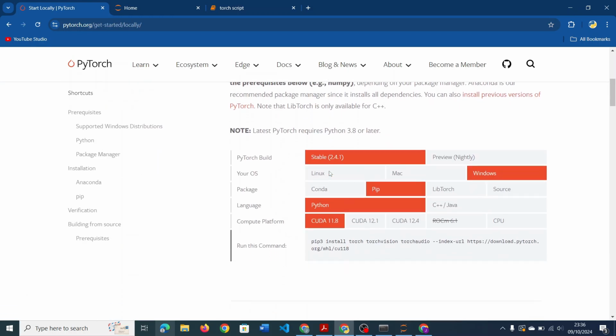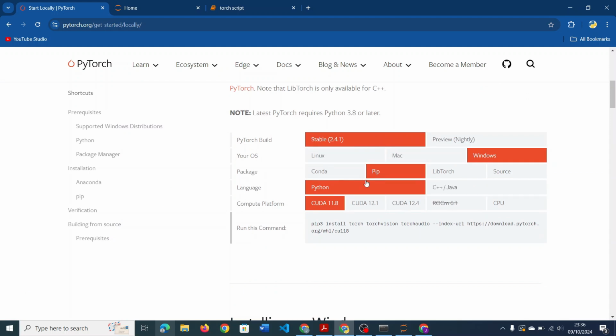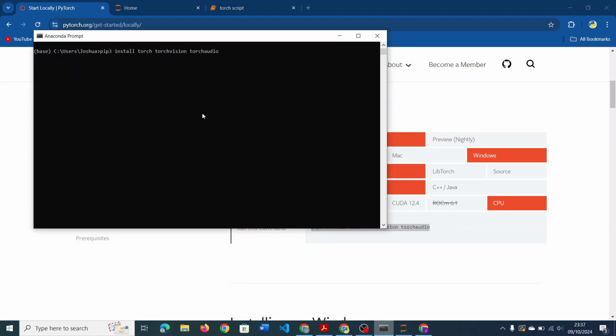And then if you scroll down, you can see these different configurations to get your install. So for me, my OS is Windows, and this is the package installer down here. So I can choose either Conda or pip. I'm going to choose pip. And language, Python obviously. And I'll just go with CPU for ease. And then yeah, you can see it says I should run this command. So I simply just take this and then put it into Anaconda prompt and run it.